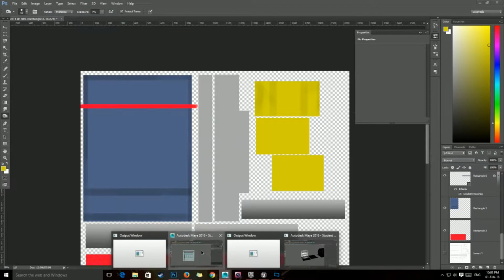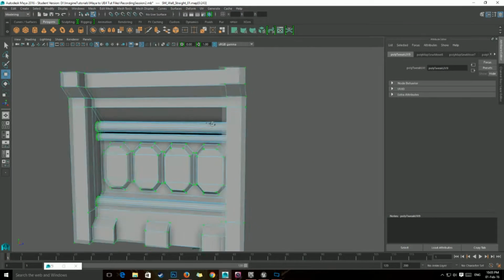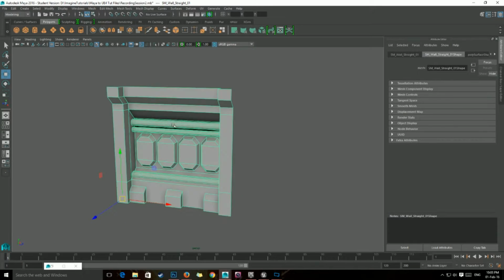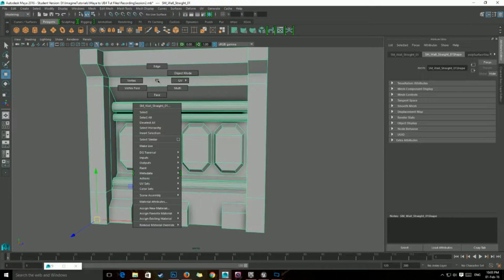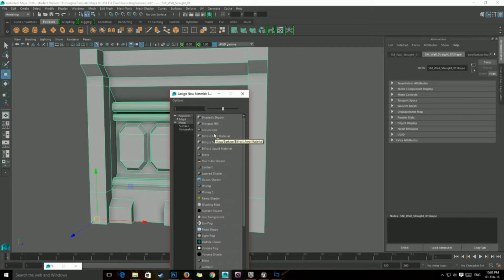Go into Maya, open up Maya. We can minimize our UV editor. With our model selected, we want to right click and hold, assign new material. Now this is dependent on the material that you want. You can pick a Lambert material, which is one that doesn't have any reflection, if at all. It has minimal but not enough that it's got a shiny substance or a surface.